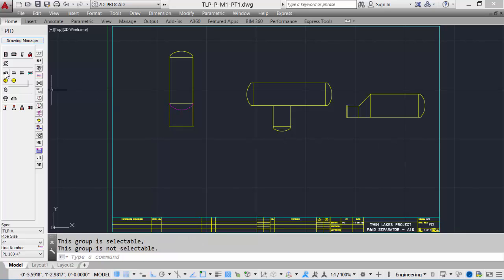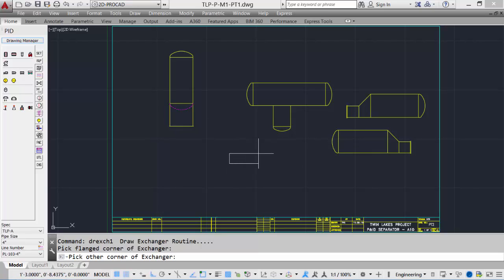When placing reboilers, we'll pick the flange corner of the reboiler, and then the opposite corner. To reverse the reboiler, simply pick from right to left. So we'll pick the right lower corner, and then the upper left. And it reverses the symbol. Similar with exchangers. We can just pick two points to define the exchanger.